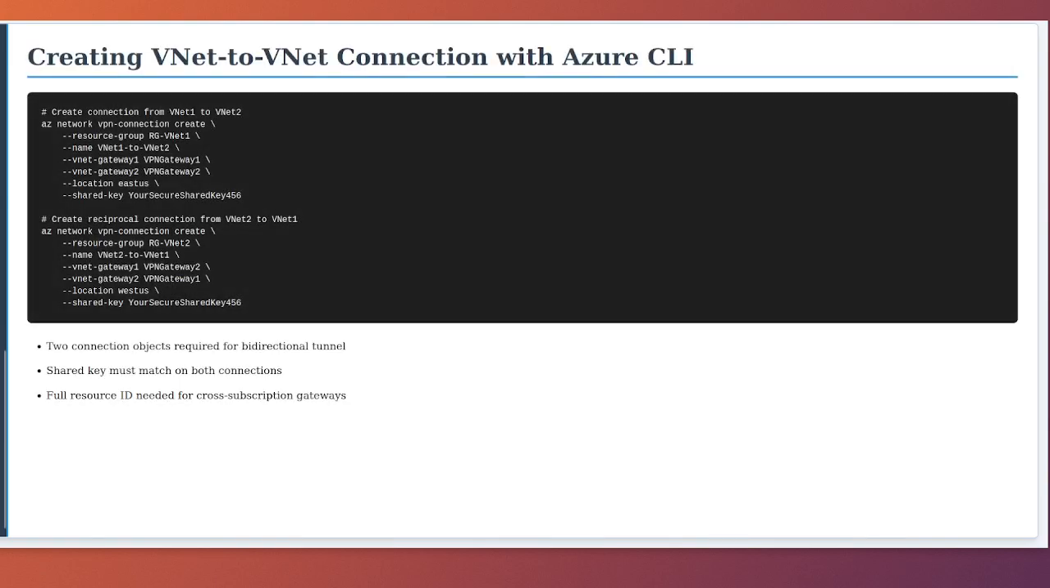Creating VNet-to-VNet connection with Azure CLI. Creating a VNet-to-VNet connection using Azure CLI involves establishing connections from both VPN gateways to each other. Unlike site-to-site connections where you configure a local network gateway, VNet-to-VNet connections directly reference the remote VPN gateway resource. The process requires creating two connection objects, one on each side, to establish the bidirectional tunnel.